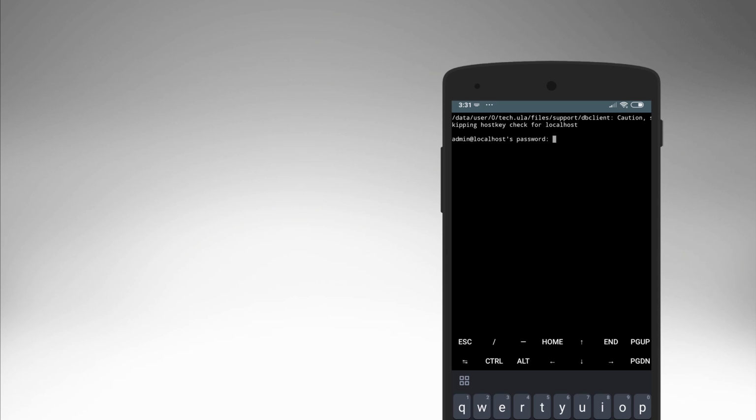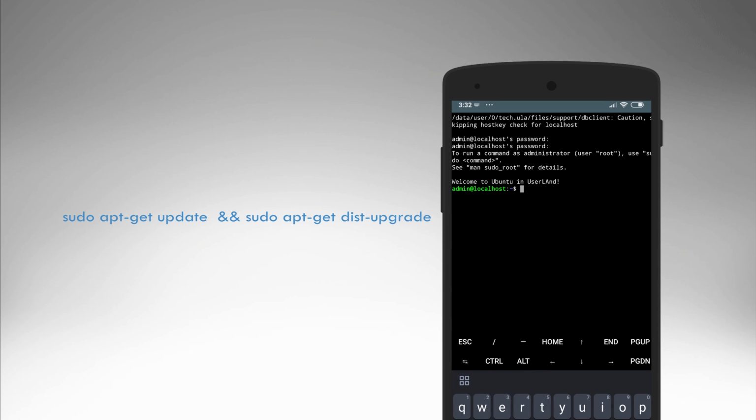Once the installation is complete, it will ask for the SSH password. Give the password and you will be logged into the default terminal. Now that you have logged in, you need to install the pre-requirement packages.